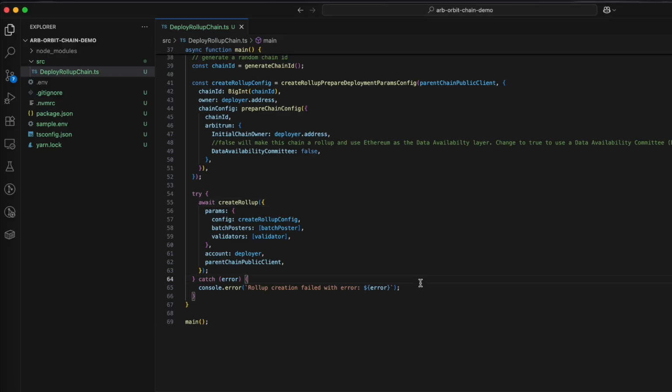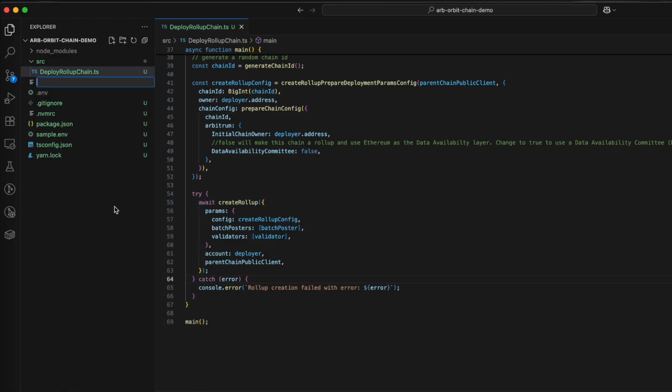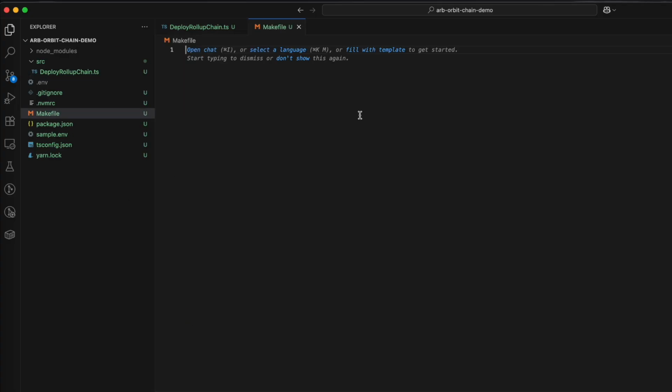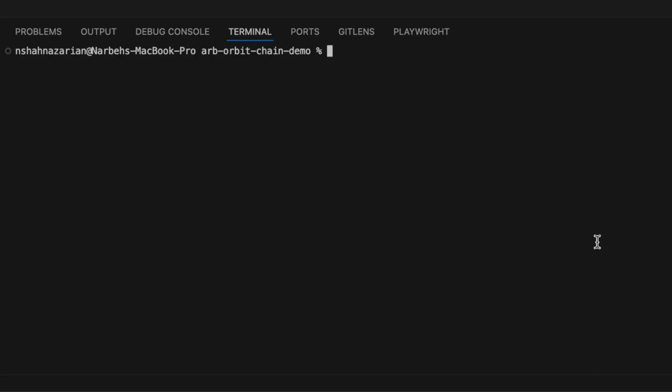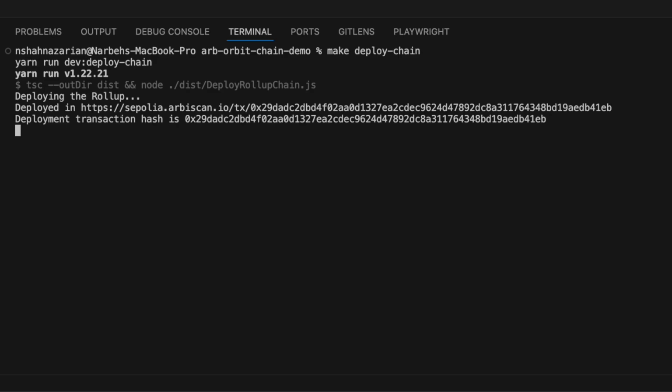All right, now let's actually go and deploy our chain. But first, let's make a Makefile. And we will add a new command in here, deploy-chain. That will simply run yarn run dev deploy-chain. So now let's actually run the command. So we'll type make deploy-chain, and we run that. And just like that, we have deployed the chain.